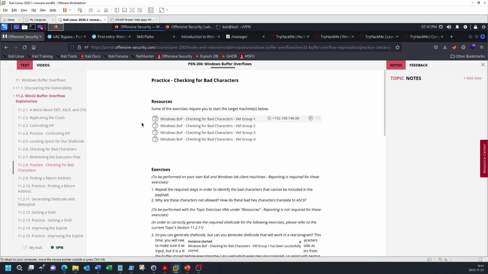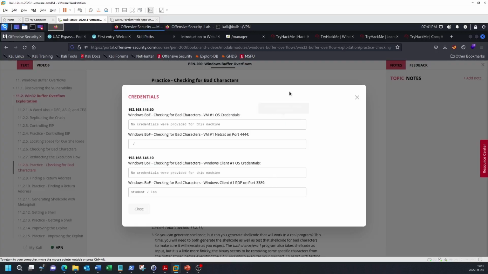Now that the group has started, you can click on the IP address to get the credentials. Please note that there are 2 virtual machines in this group with different IP addresses. In this case, VM1 has the IP address 192.168.146.60 and VM2 has the IP address 192.168.146.10. However, this will depend on your VPN connection.